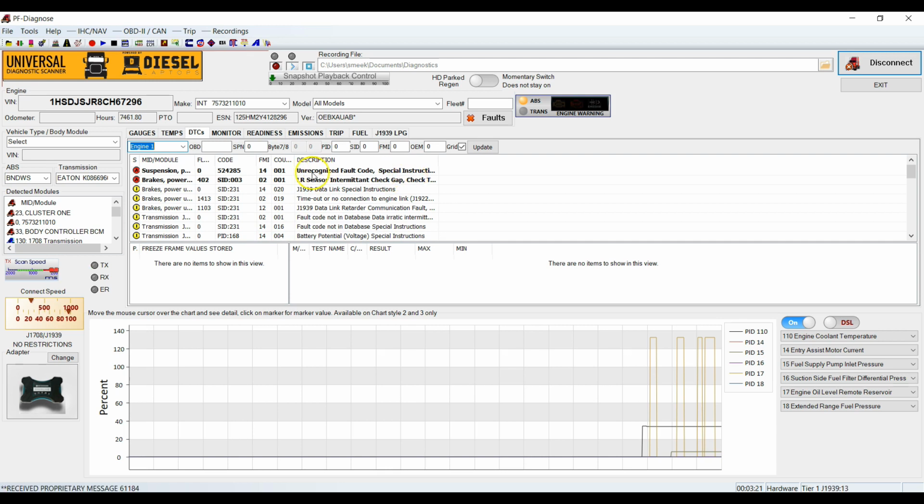Notice that we have an A that is red and an I that is yellow. That's indicating an active fault code and an inactive fault code. The red A is active, the yellow I is inactive.